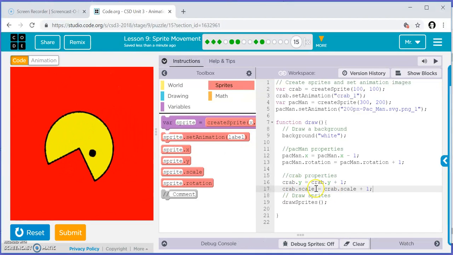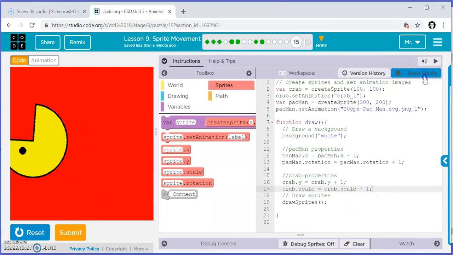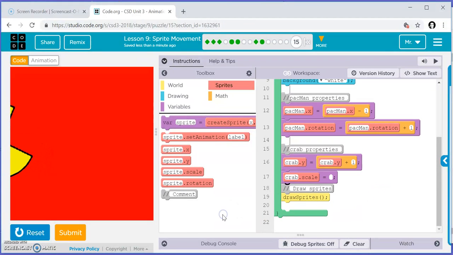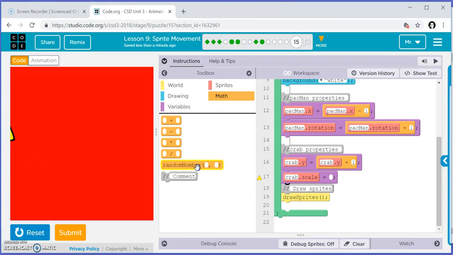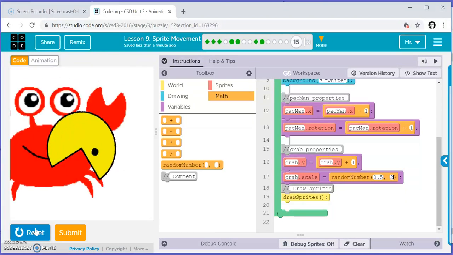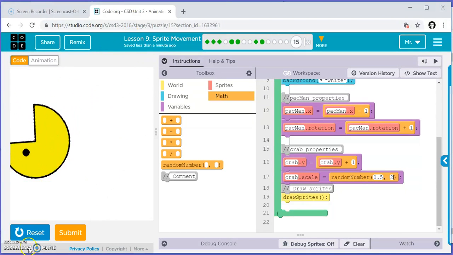Let's say I wanted the crab scale to be random between a couple of different numbers. If I wanted to do that, then I would take this part out. I would go to math. I would choose a random number between 0.5 and 2. Now if I reset and run, as it's moving, it's getting larger and smaller. That's a good quick review of lesson 9. I'm going to stop there.